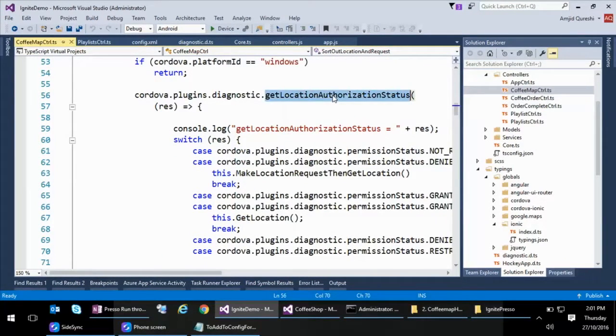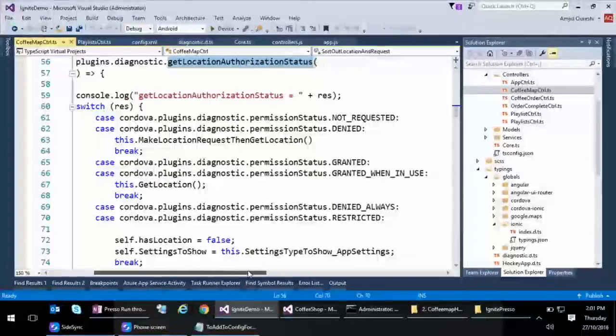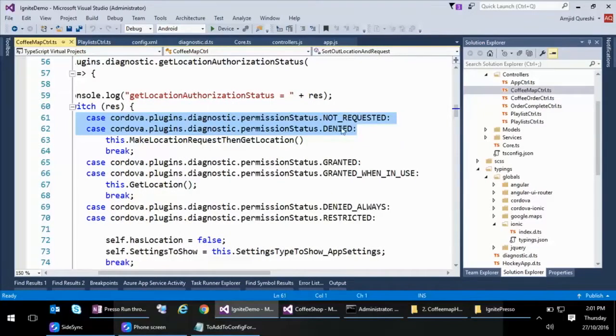And what I'm doing is I'm making that authorization, just checking if I've got location, what state it's in. Let's scroll over a bit. You've got three main scenarios here. It hasn't been requested, or if it has been requested, you just said, "I'm not going to do it for now, ask me again later." And if you're going to do that, go make the request again, and then get the location.